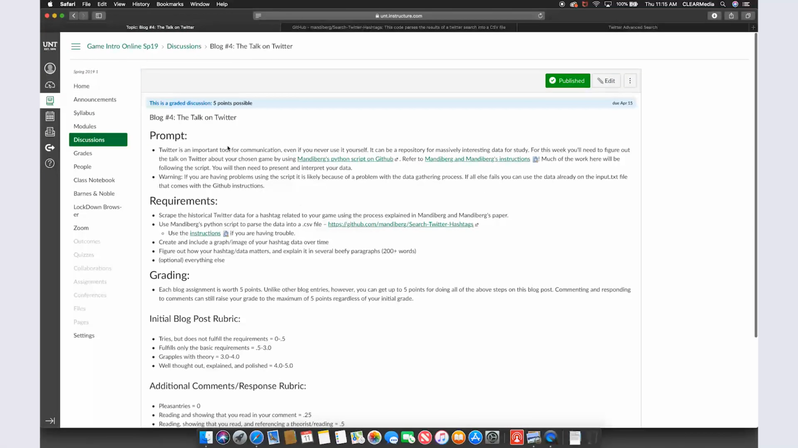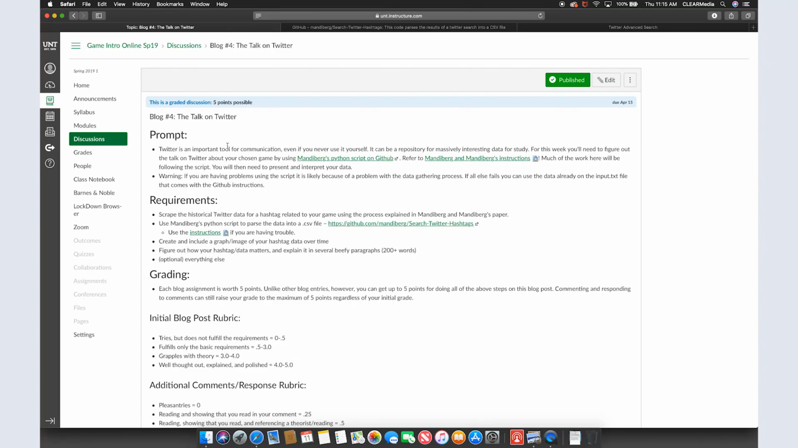You're starting here, hopefully, at the prompt for blog number 4, where you will see two important links. One is a link to GitHub and the other is a link to the instructions. GitHub is a site where you will be downloading the script from, and the instructions are a relatively large PDF file, so you'll want to download them because they might not load directly on Canvas.